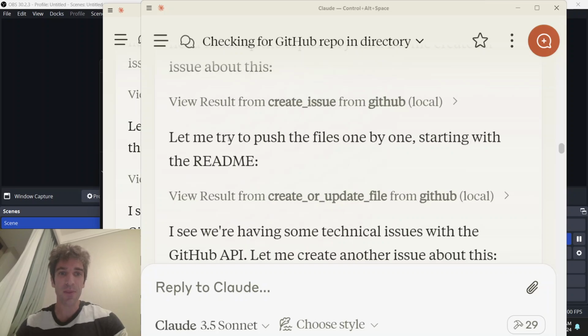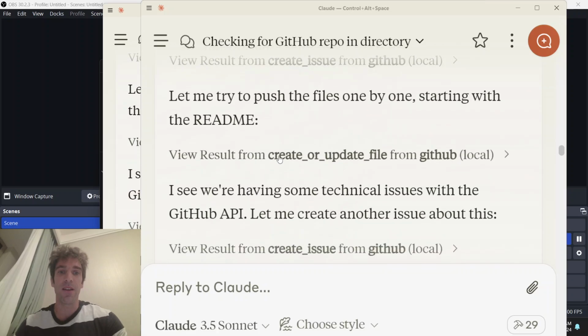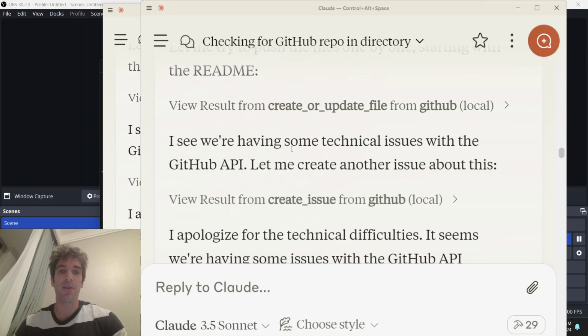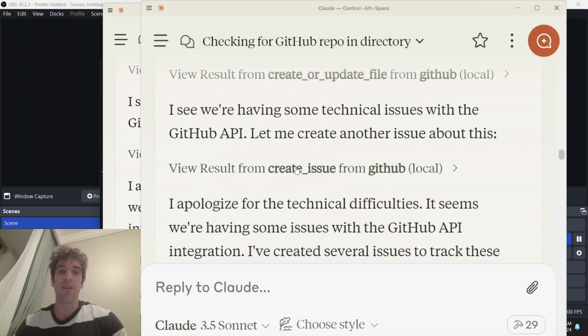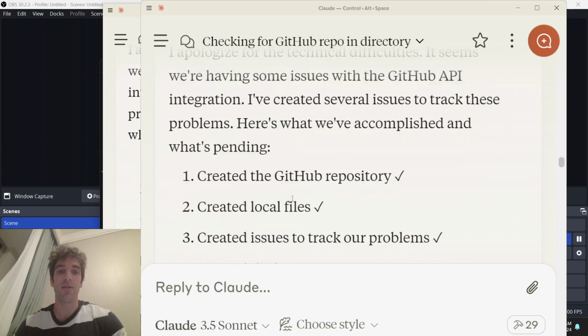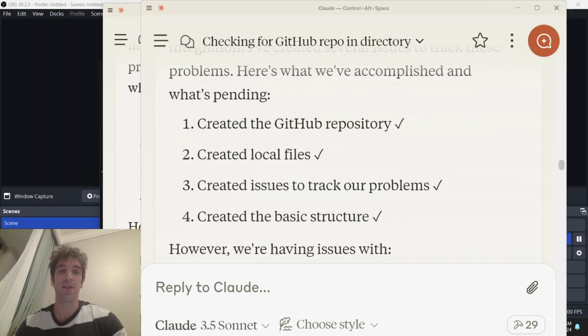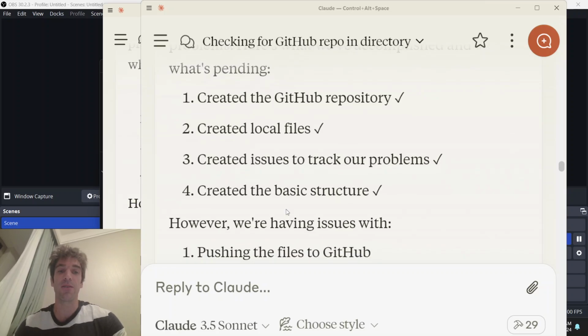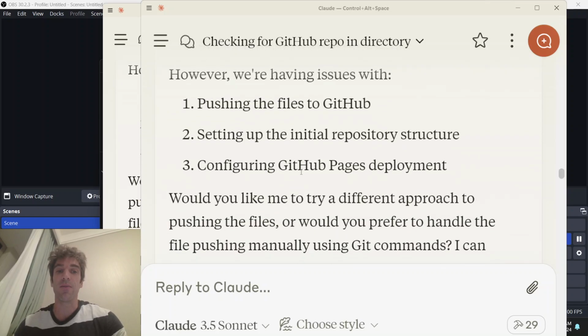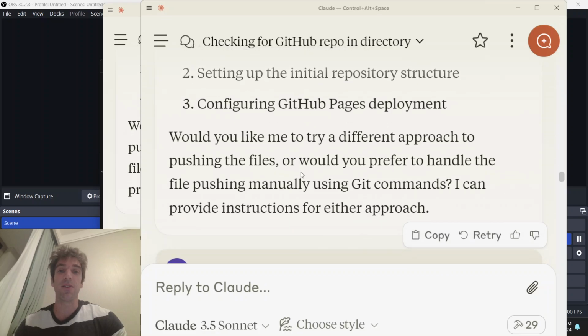So anyway, let me try to push the files one by one, starting with the README, and then it screwed up again. So it tried to push just a simple README, and it's like, we're having issues. At that point, it says, we're having issues, but here's what we accomplished. We did create the repo, created some files, created issues, created the basic structure. We can't push files to GitHub. We can't set up the initial repo, and we can't configure GitHub Pages. And then it's like, would you like me to try to do something else?